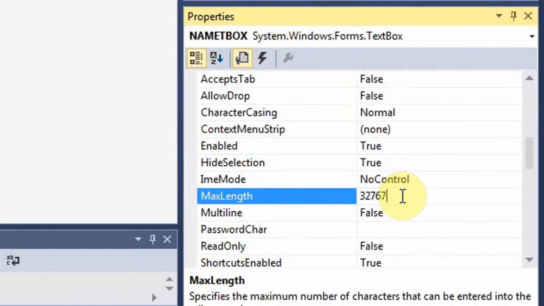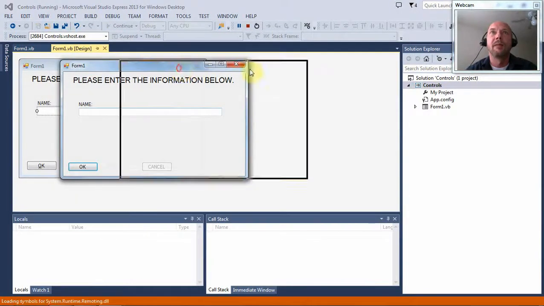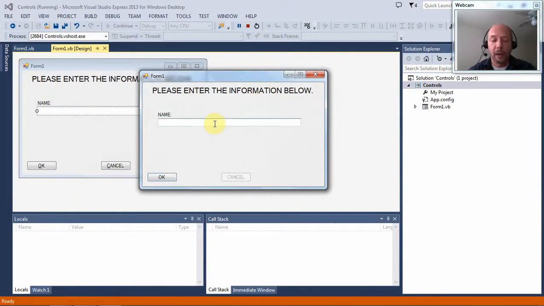This is really cool. Right now, the maximum length is set to 32,767. That is how many characters can currently be entered into this text box. That's a lot. In fact, let's do it. Okay, F5 to debug. Going to click in here, and I'm just going to hold down the A button. And it's going to go and go and go and go.